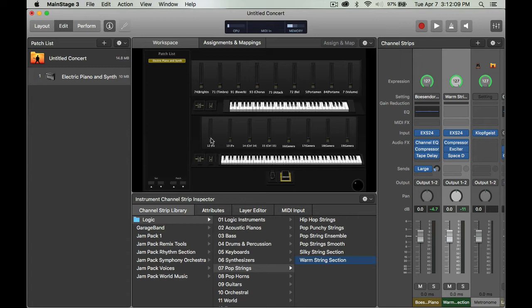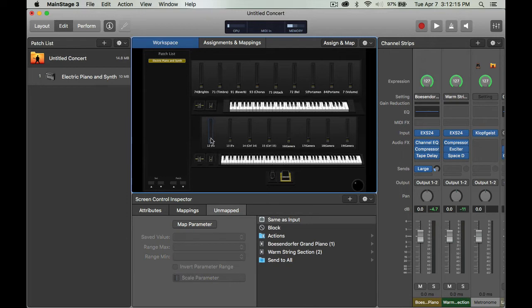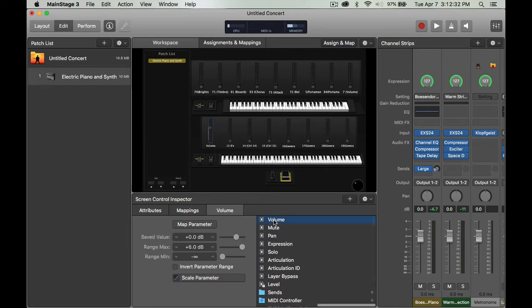Now we have to assign the faders to each instrument. So we're going to start with the piano first. We go to the first fader, you click on it, and then it will bring us to this screen here. It's going to go to unmapped. What you do after that, you go to Bosendorfer piano, you click on it, then it will bring you to this screen here, which is a volume.